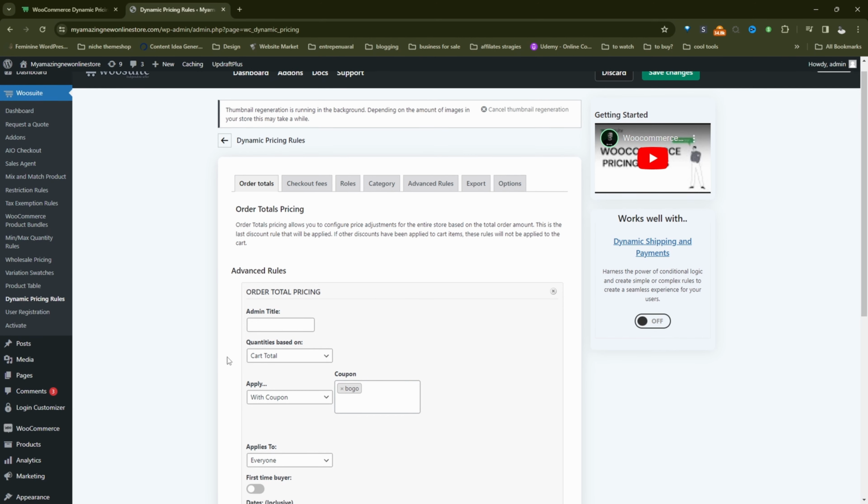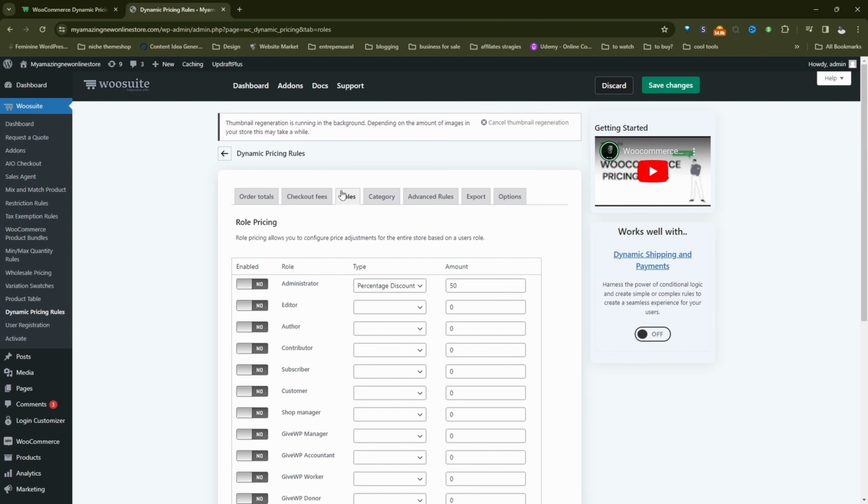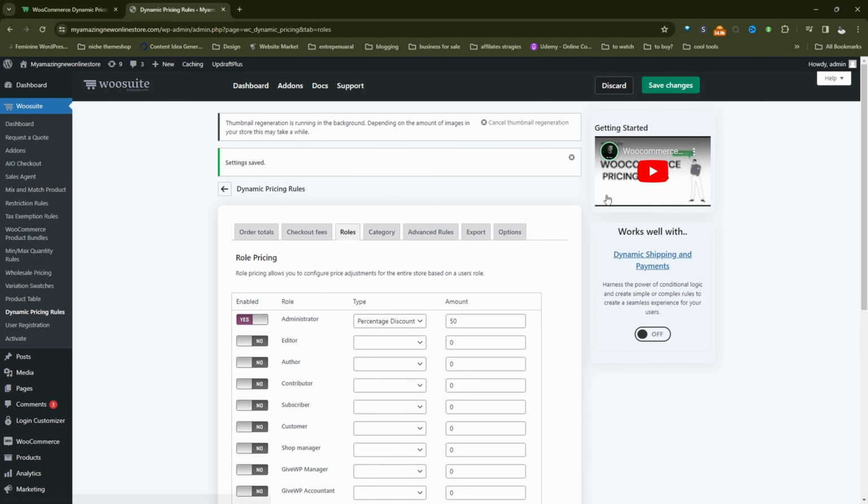To start off, we'll create a percentage discount based on a customer's user role. Click on roles here, and then we'll create a discount based on a specific user role. For example, if I enable this option here, we're creating a discount for admin. We can do a price discount, meaning they'll get $5 off each item in their basket, or we can say they'll get a percentage discount. To keep the math super simple, we'll say admin gets a 50% discount. I'm going to save this, and then we'll come back over here and have a look at a few other rules.